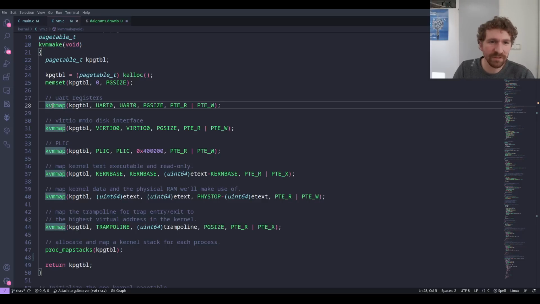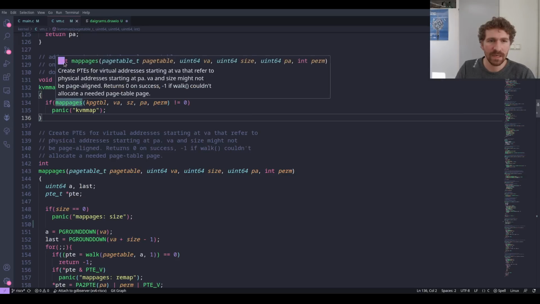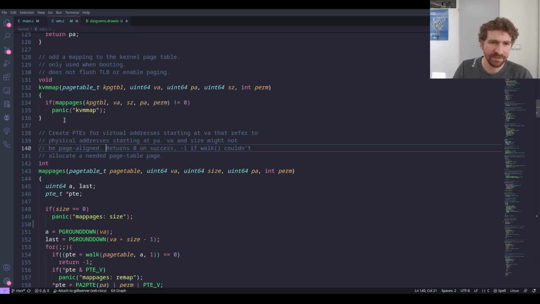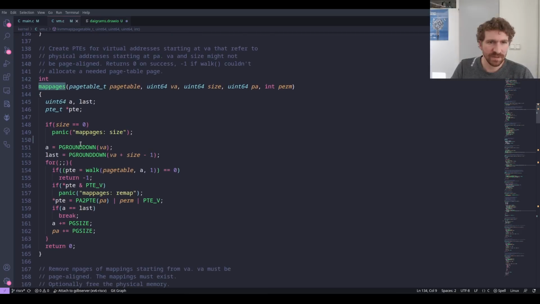Okay, so let's have a look into this function with that in mind. We've already read the comment. We don't do any of that kind of stuff. All we end up doing is calling into another function that takes in the exact same arguments. This time it returns a value, so presumably it tells us whether this was successful or if it failed. And if it fails, we panic with kvmmap. So there is this map pages function. Let's go to that one. It's just below, so let's scroll down.